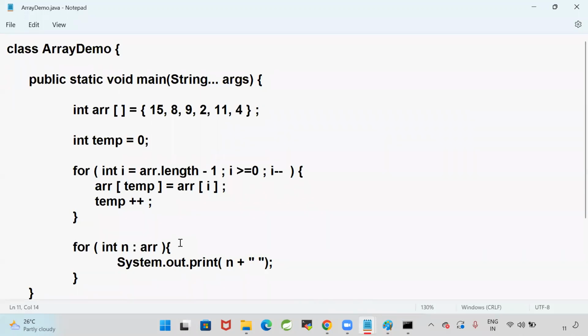Right. Sorting the array. It's called array of I. Temp variable we will use to swap the data.